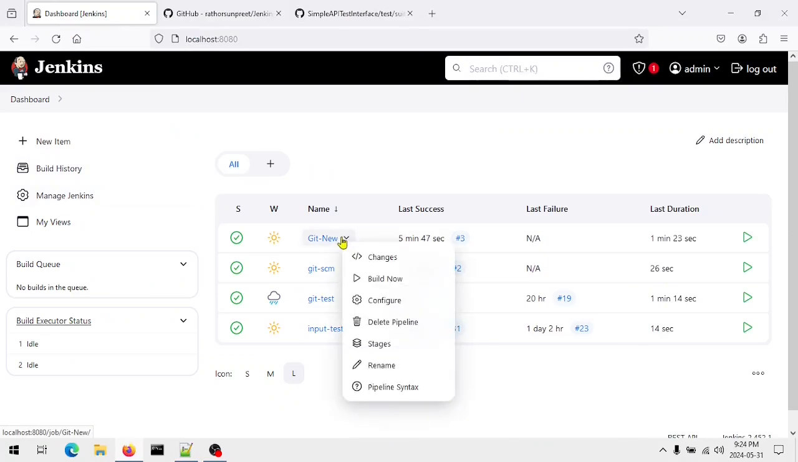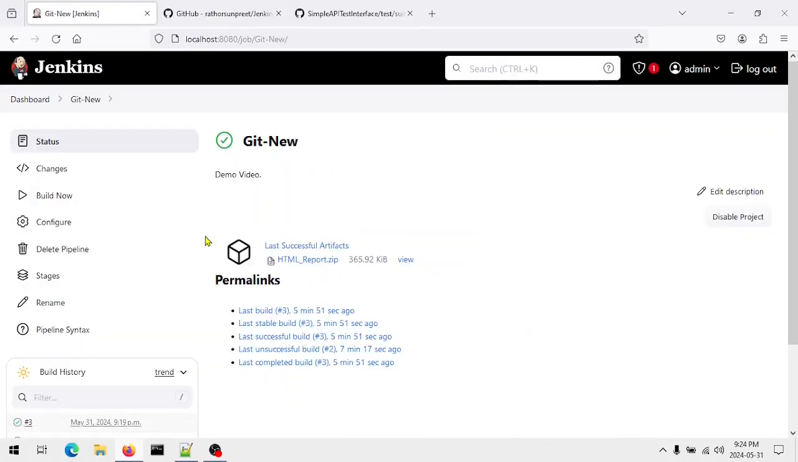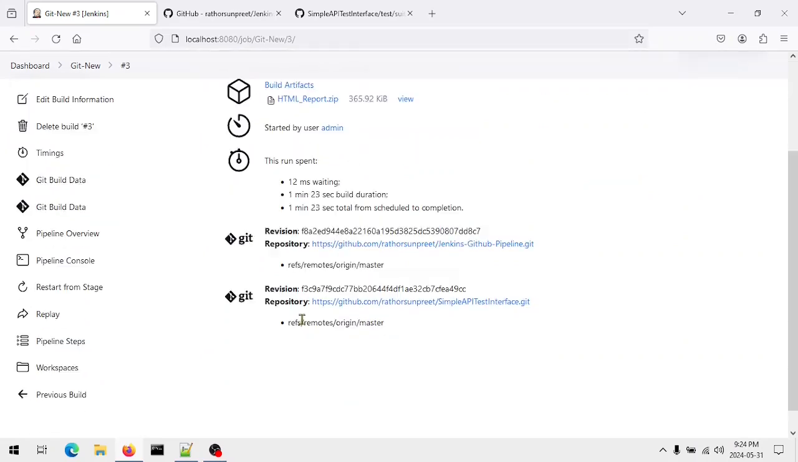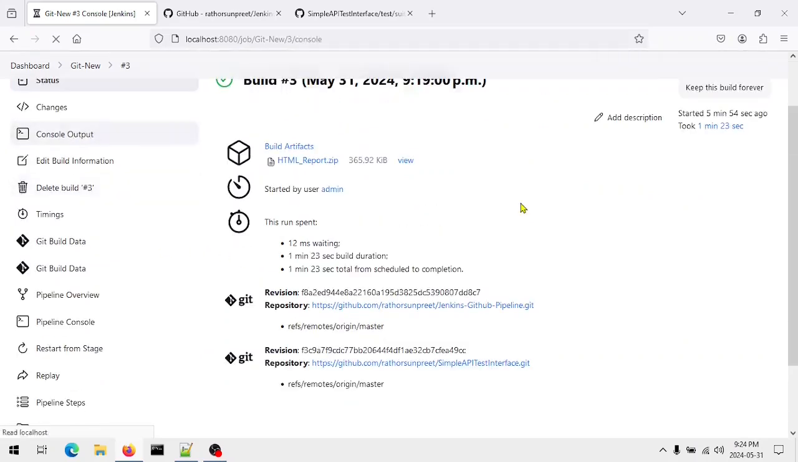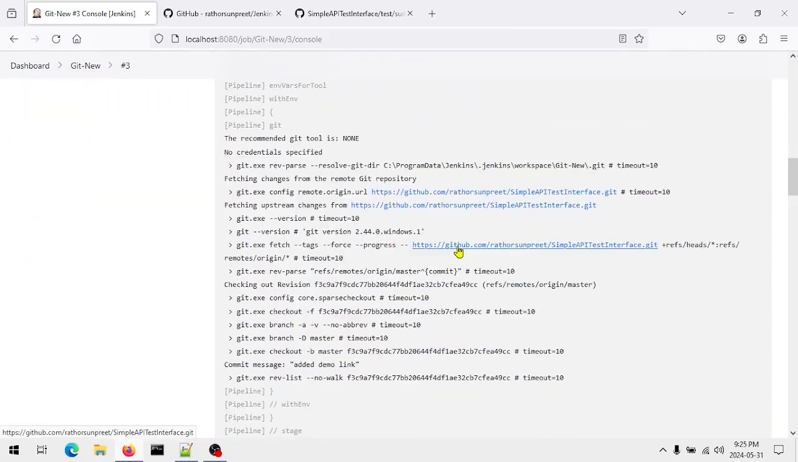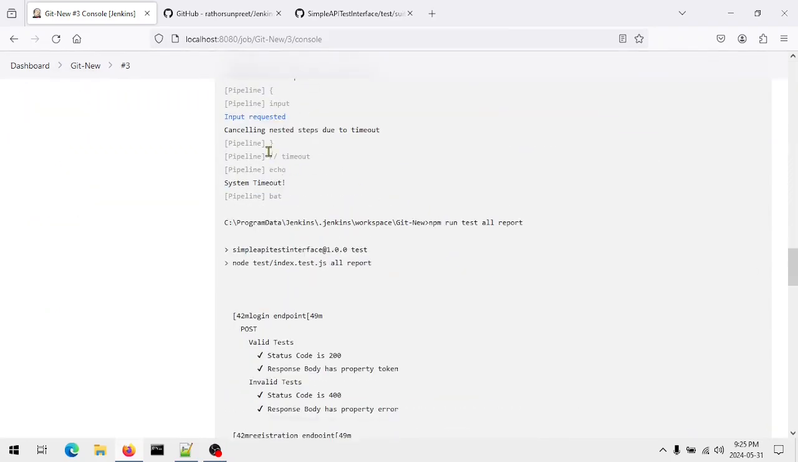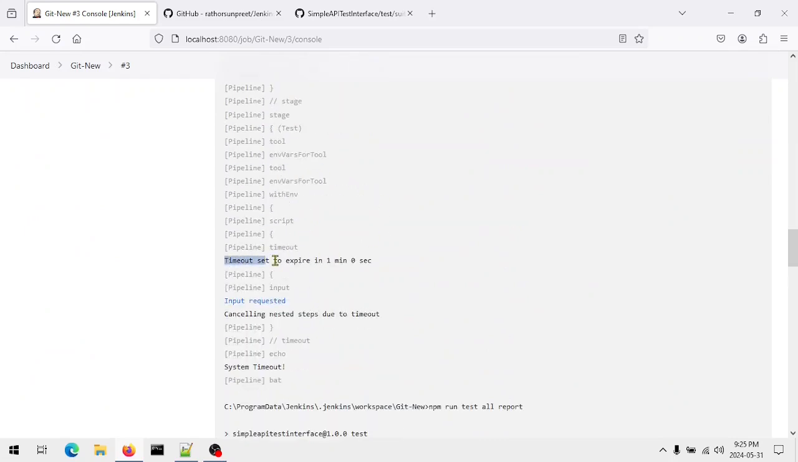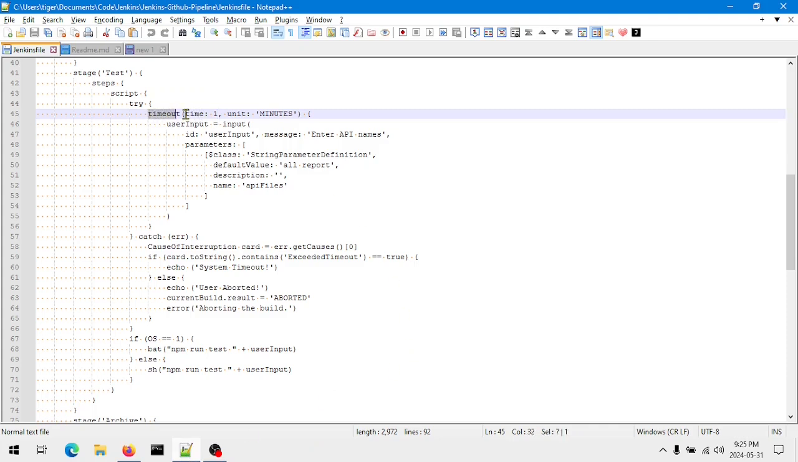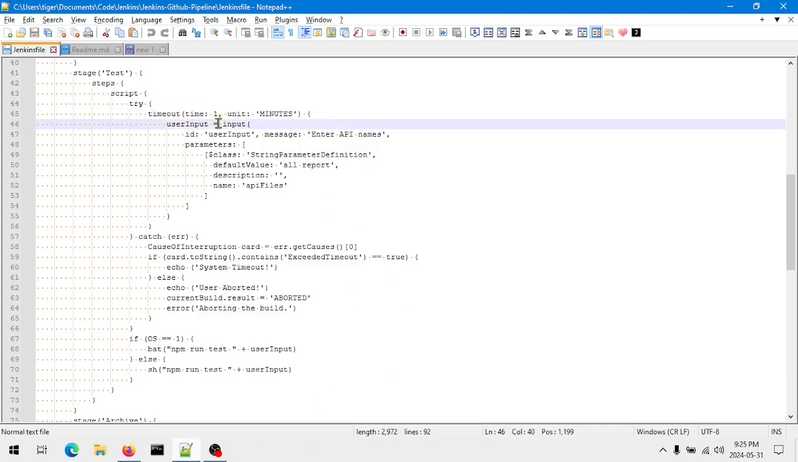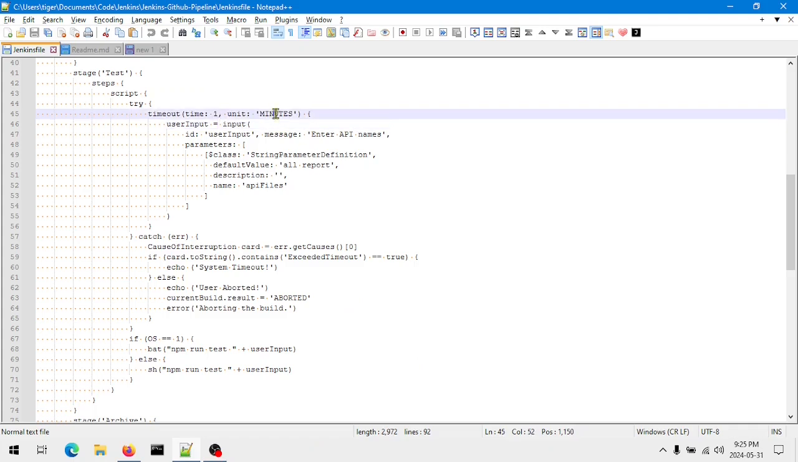So if I go here, sorry, just directly click here, pick any, and console output, right? So where is it? Here it is. See, timer set to expire 1 minute and 0 seconds. That is coming from here. So you can change the time here. Now this takes in minutes, milliseconds, hours, seconds. The unit, you can write what you want, and here's the time, 1 minute.